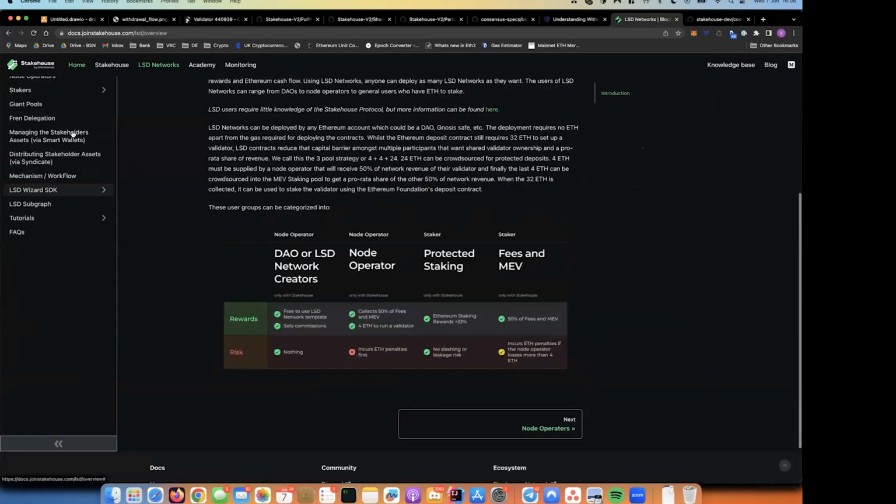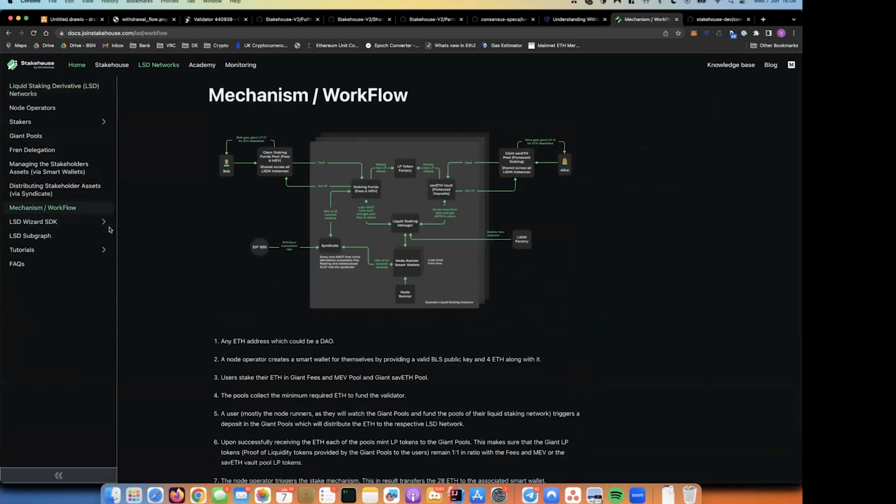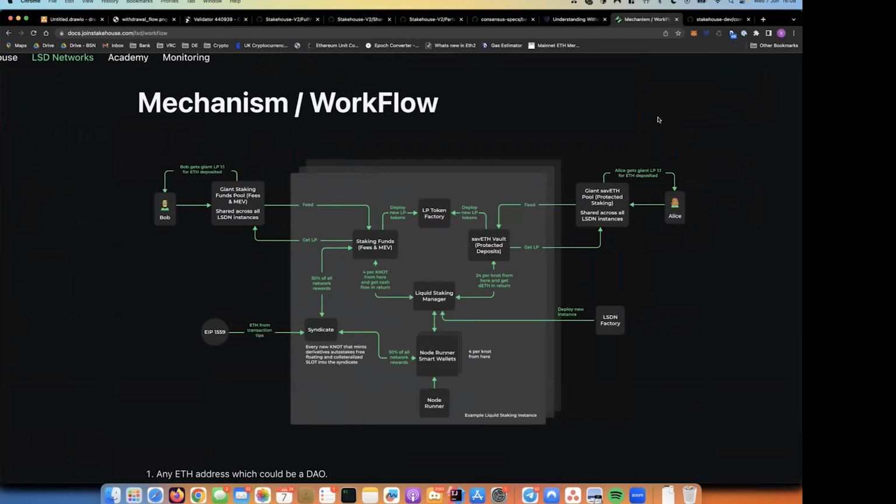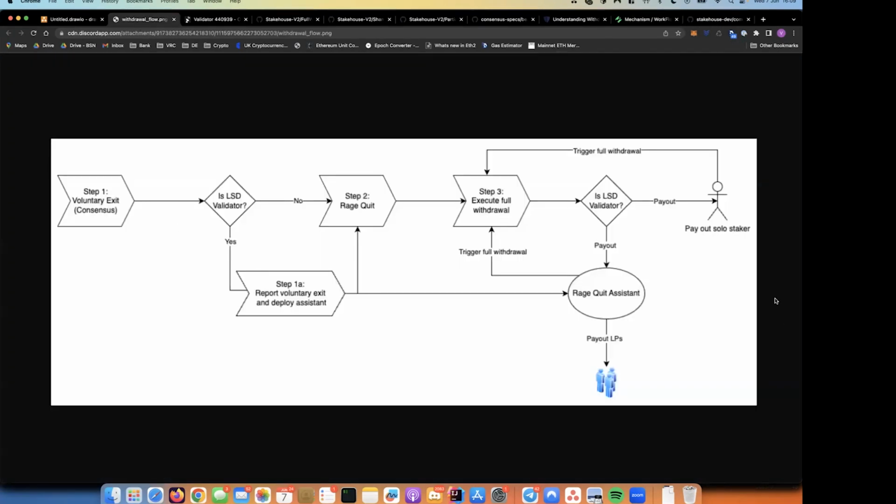We have the mechanism workflow, yeah. This talks about how you have the 3 pool staking, you have the protected stakers, fees and MEV, and the node operators that are supplying the various ETH and fund distribution taking place. And so the Rage Quit is the reverse of that, giving back the ETH that was locked in the consensus layer until the validator exited. So yeah, maybe that helps answer your question.